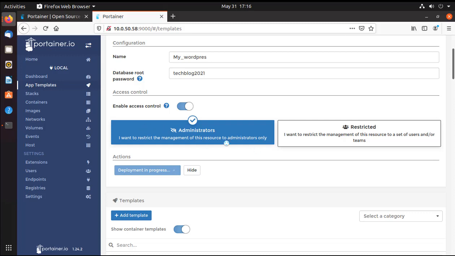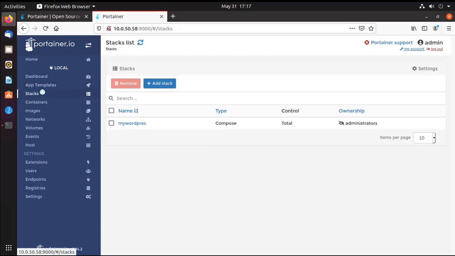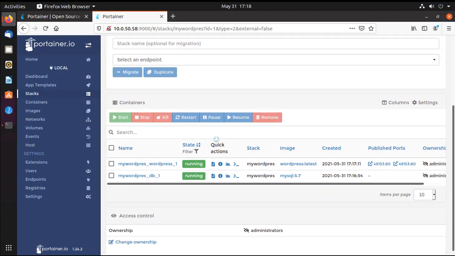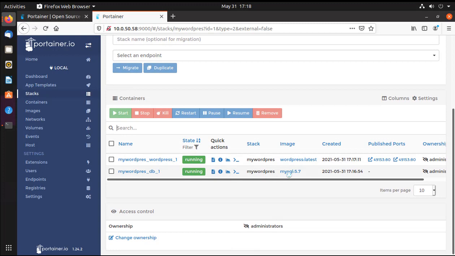In this section, you could control your Docker access. This means only the administrator can access Docker and management resources. And in the restriction section, you could set some users with permission to perform Docker tasks, like restarting containers and other necessary tasks. In the stacks section, you could see my WordPress stack has been created, and a stack means a collection of containers. My WordPress requires two containers, as you see here, one for my MySQL DB and one for my WordPress. This collection of containers creates a stack named WordPress.